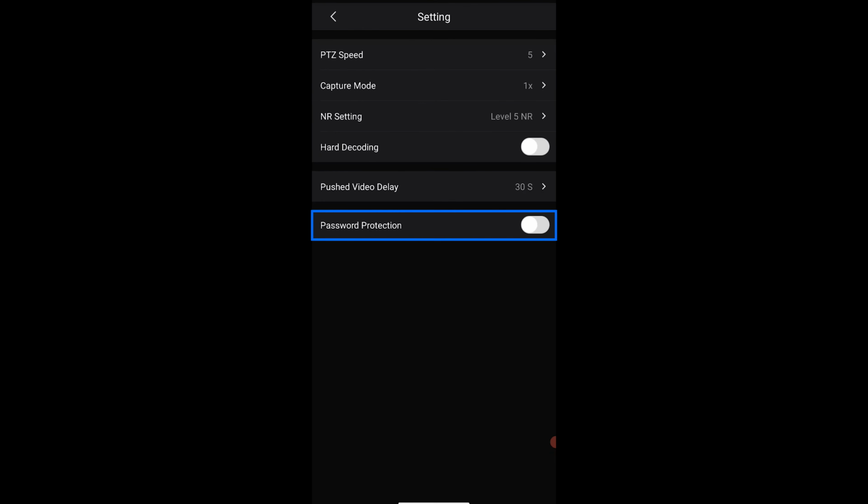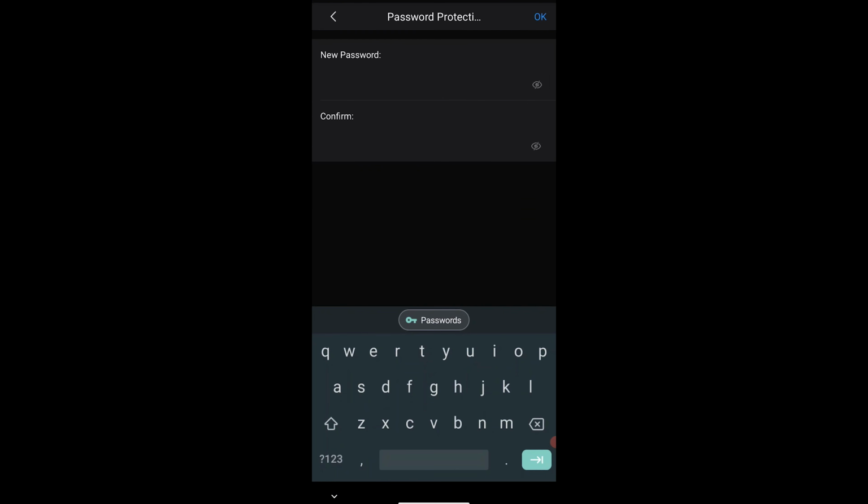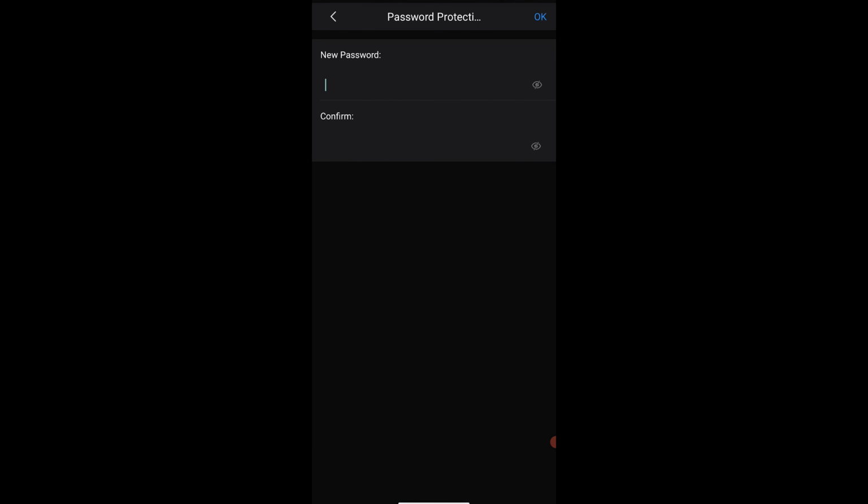So this last choice, password protection, what that does is it creates a 2-layer protection for the mobile application. Now, most people have a password just to access their phone in general, but password protection will create a password needed to access this application specifically.